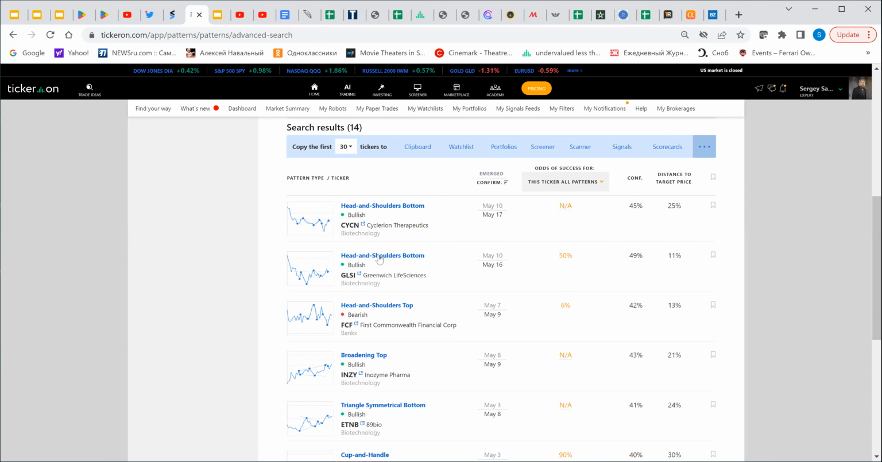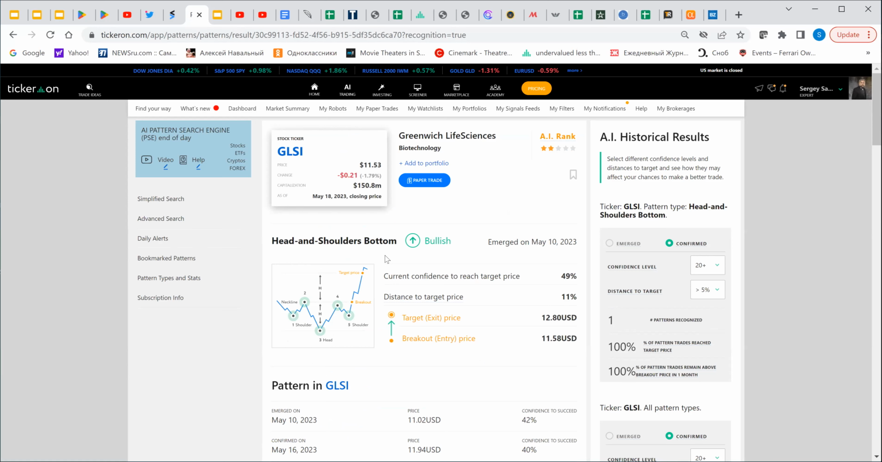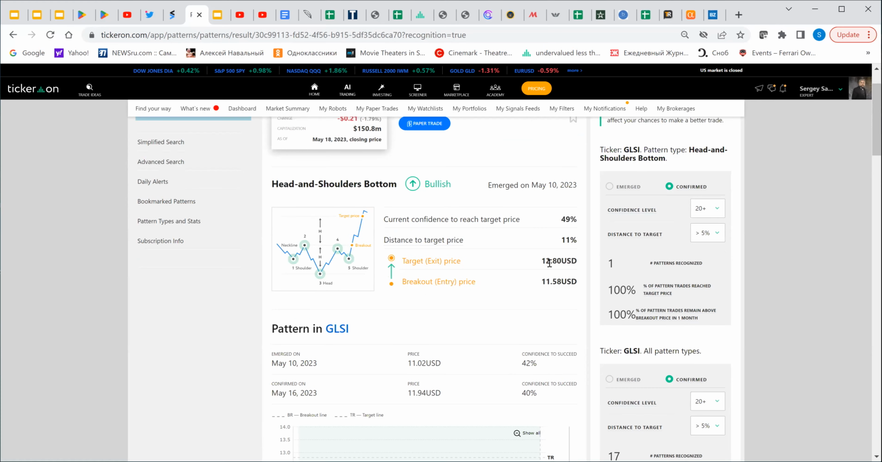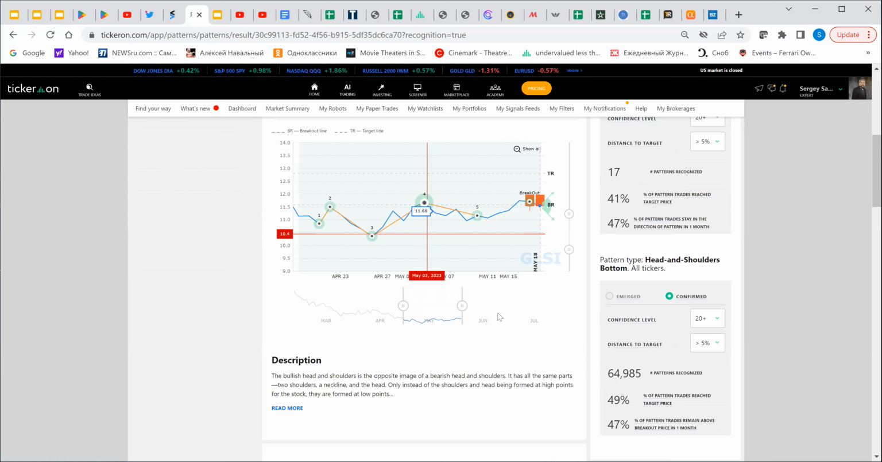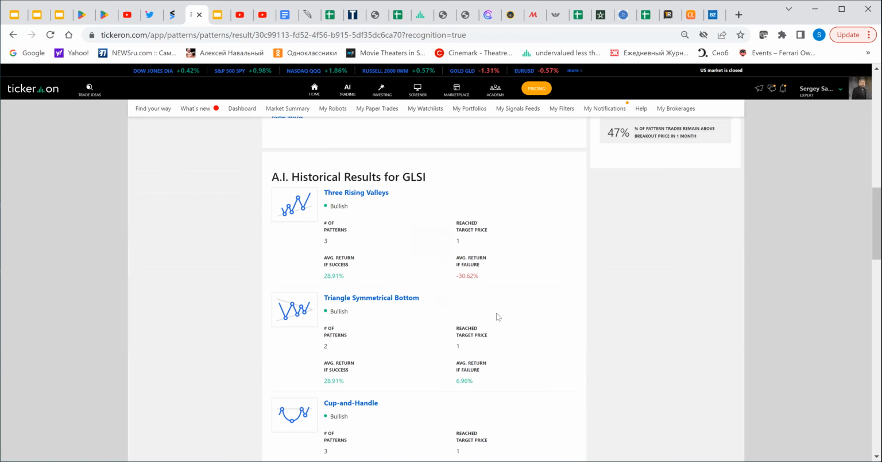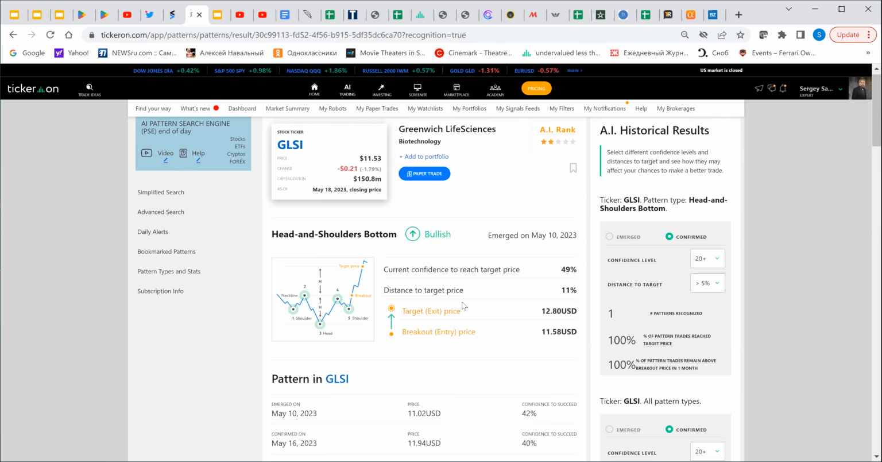For GLSI, head and shoulders, you actually get exactly what other people are going to show you. Okay, pattern, great. But the question is where to enter, where to exit, what is the potential profit, and what is the confidence level. See, we give you everything, and that's how the pattern recognition takes place. And these are all examples of different patterns recognized for this particular stock. So that's how to use it.